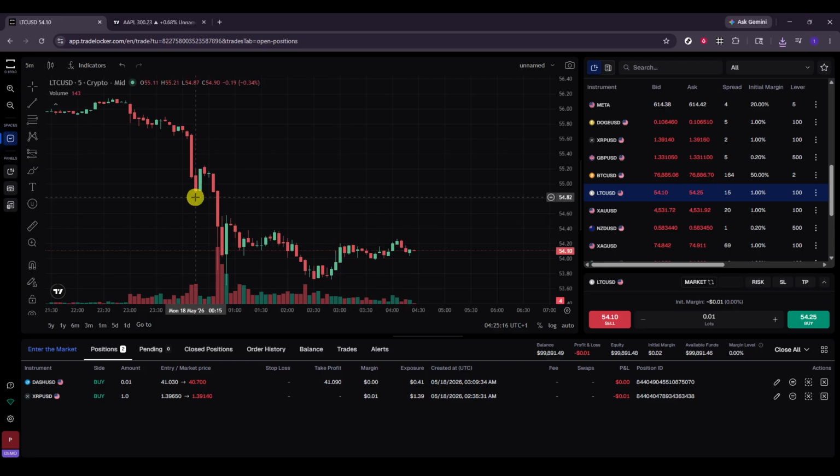Indicators are tools that help you interpret price action, spot trends, and find potential entry or exit points. Even if you're new to TradeLocker, the process is quick once you know where to look.